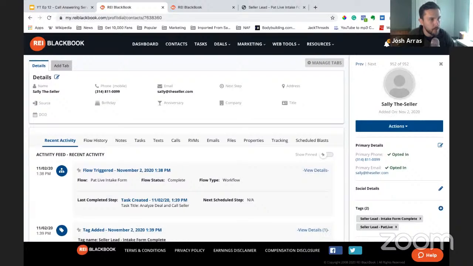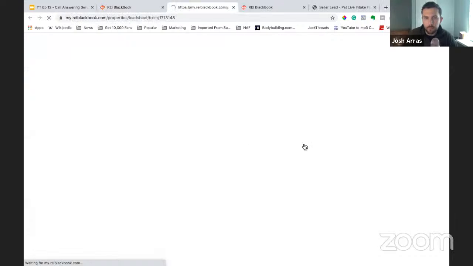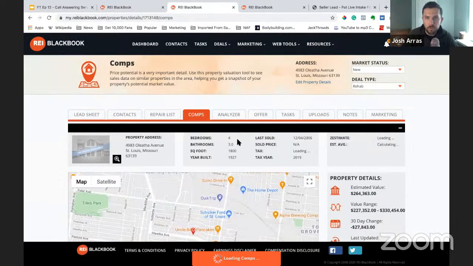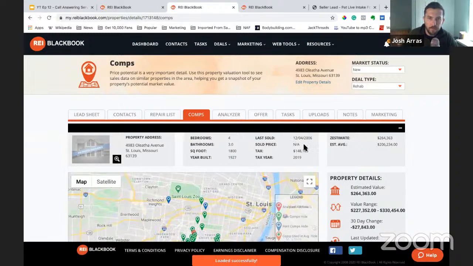Another question. Perfect. Josh, the one thing missing from the deal sheet is the county courthouse information. Some other software systems have that. Is REIBB planning on adding it? So we do, let me see here. We do have some information. As you can see, we don't have the last sold price. We do have the last sold date, some of the tax information.